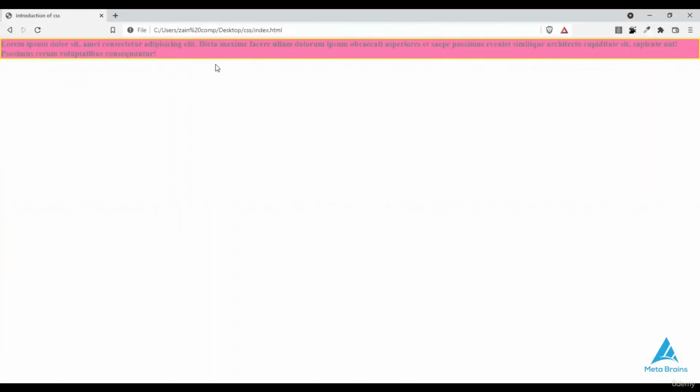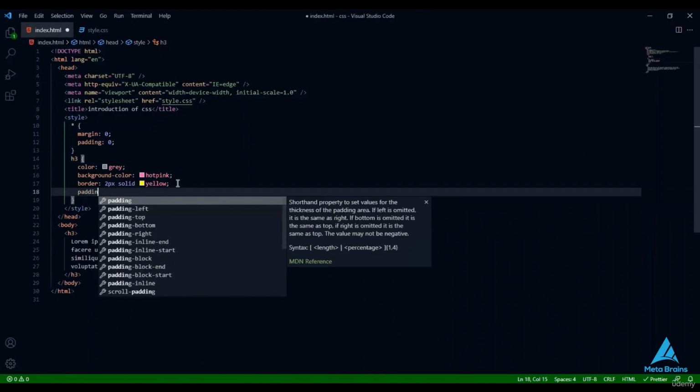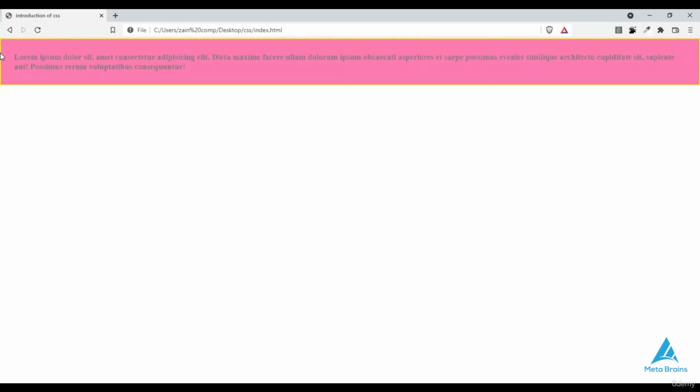So now let me show you the use of margin and padding. Here I'll write padding 30 pixels. Don't forget, the padding will be applied from the top, bottom, left and right unless you specify the area. If we check the output, we can clearly see that the padding was applied to all 4 sides.